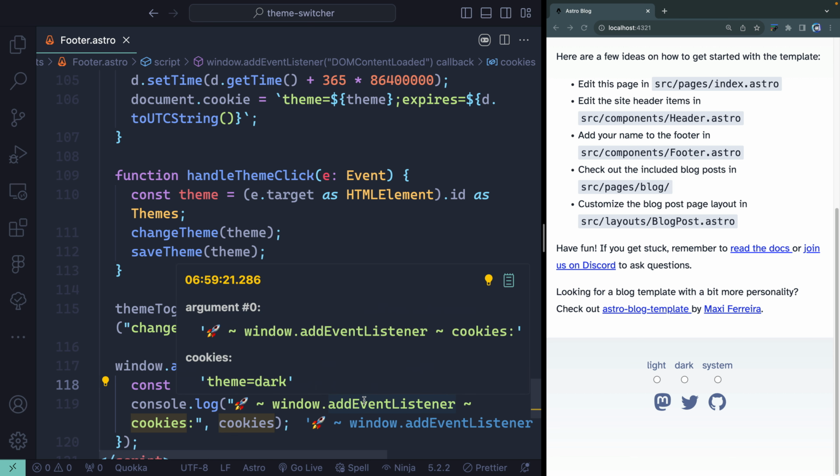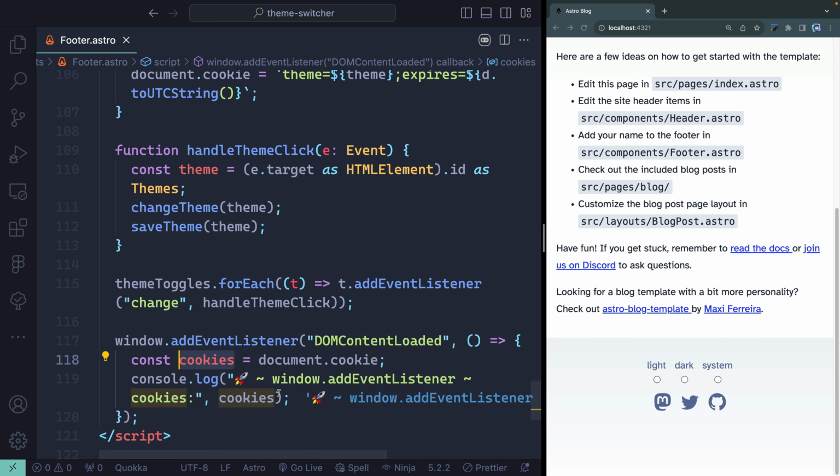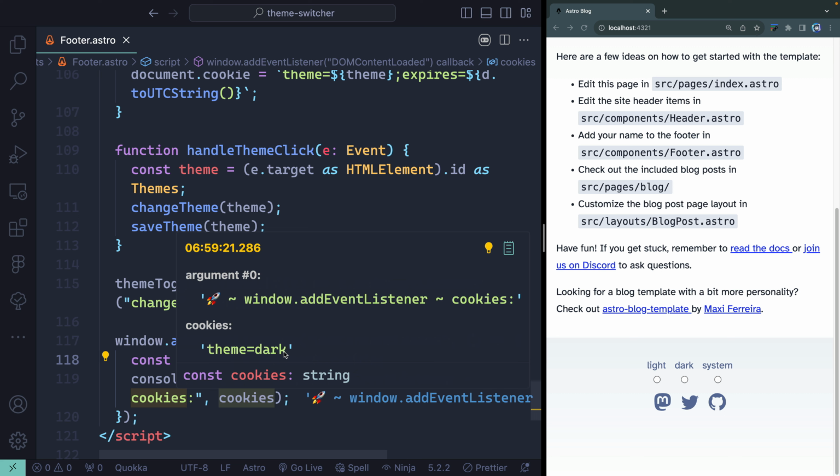And again, Console Ninja will give this to me, so you can see I'm getting a string that says theme equals dark. Now, if I have multiple cookies, we'll actually append all of those one after the other. So what we want to do is do some regex to just find that exact string, theme equals whatever it happens to be.